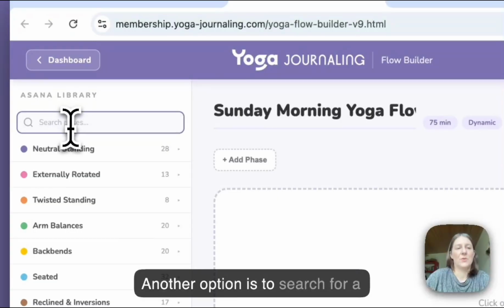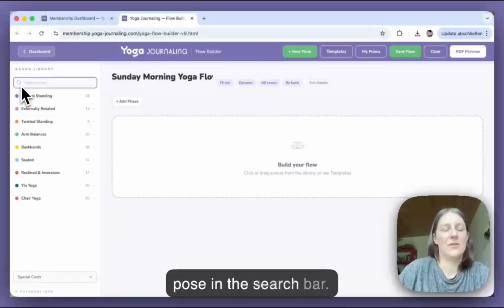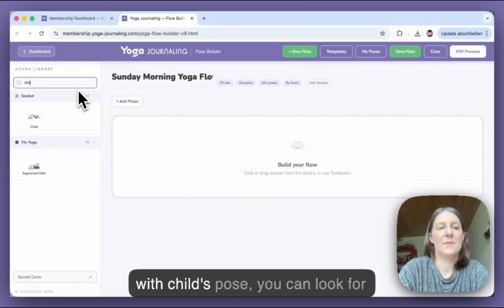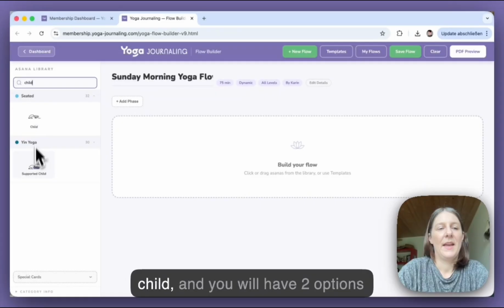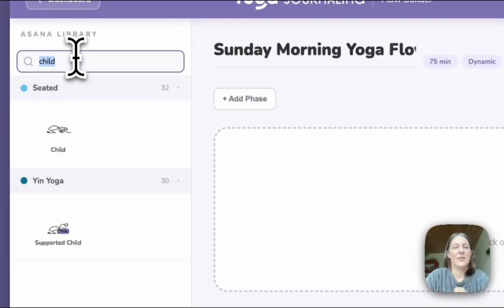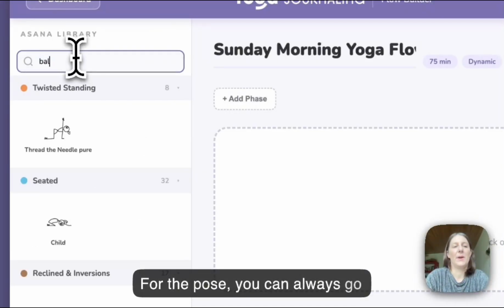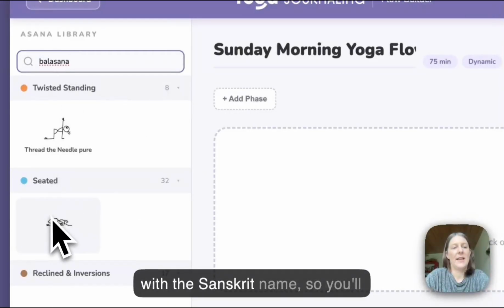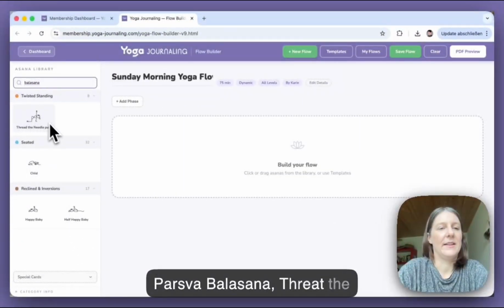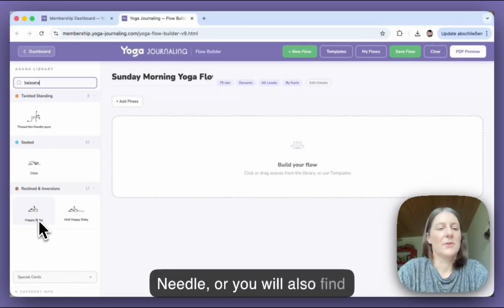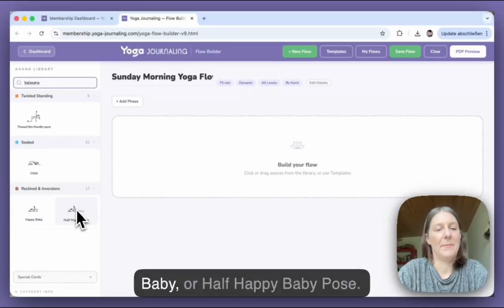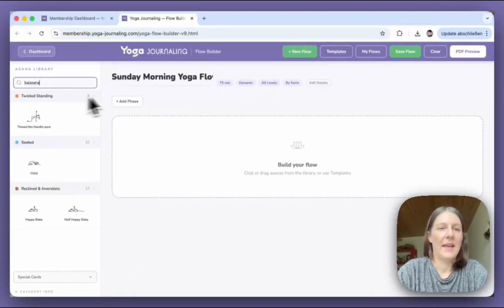Another option is to search for a pose in the search bar. So, for example, if you want to start with child's pose, you can look for child and you will have two options here. Or if you don't know the English word for the pose, you can always go with the Sanskrit name. So you'll find Balasana, child's pose here, or Parsva Balasana, thread the needle, or you will also find Ananda Balasana or Ardha Ananda Balasana, happy baby or half happy baby pose.